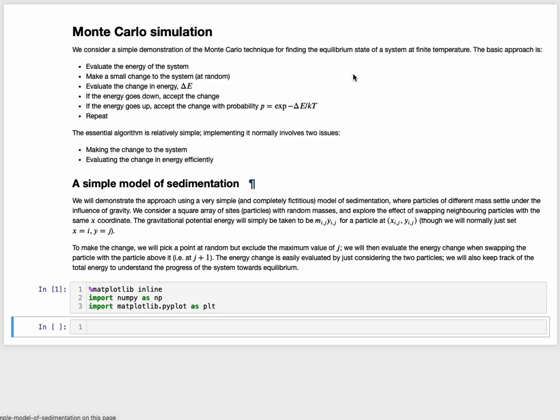You make some small change to the system. Again, that change is random. You evaluate the change in energy, that gives you a change delta E. If the energy goes down, you accept the change with probability equals 1, that's the standard. And if the energy goes up, and this is the key thing, you accept the change with a probability which is proportional to minus delta E. What this means is that there is a finite chance of the energy going up.